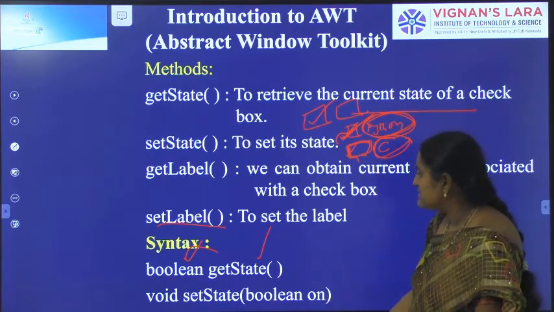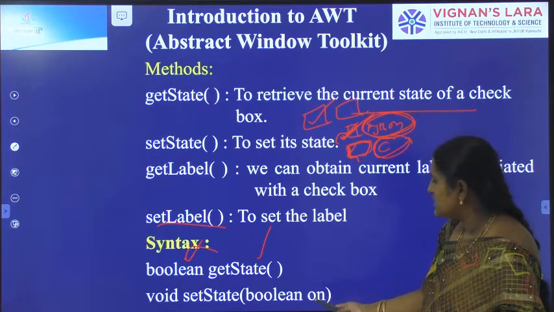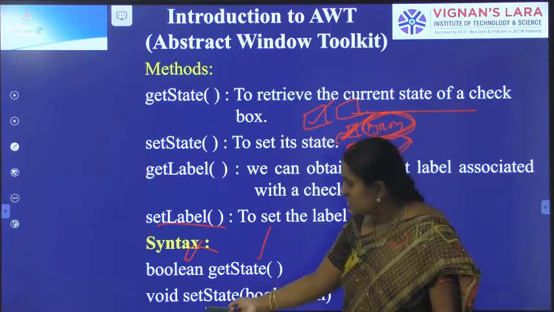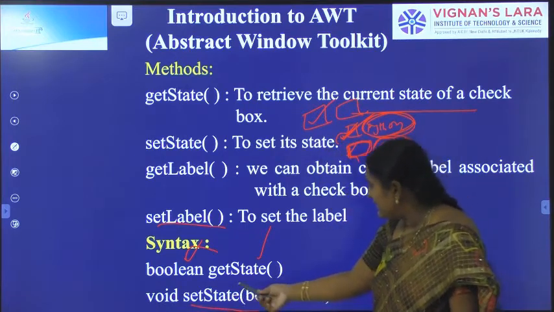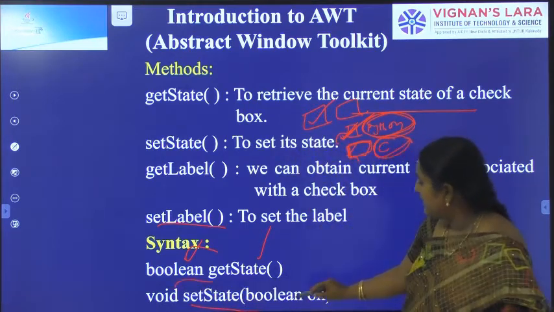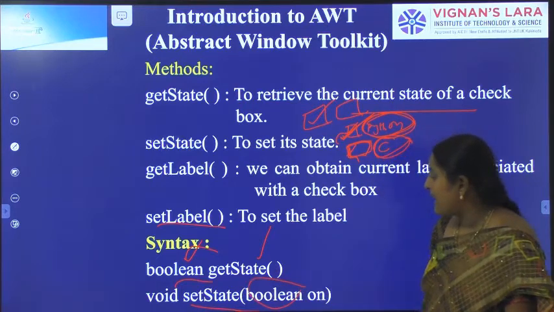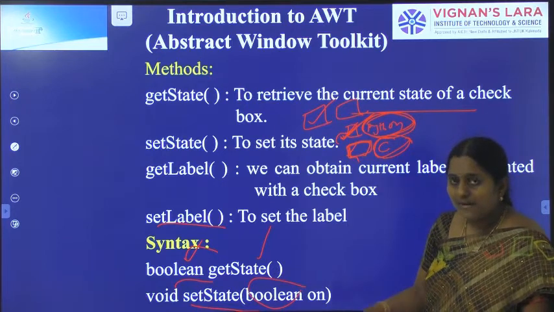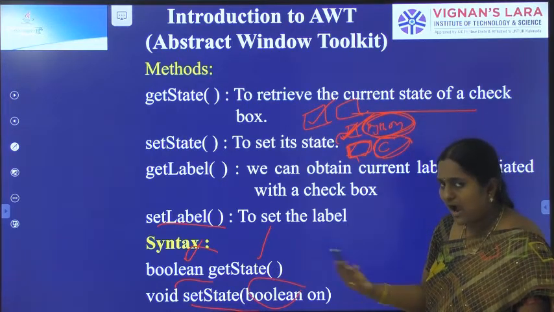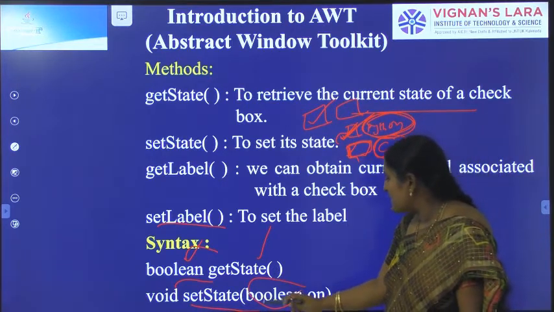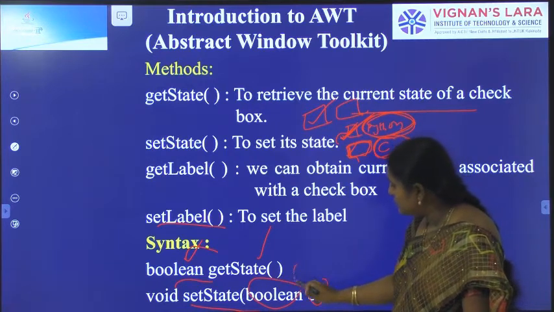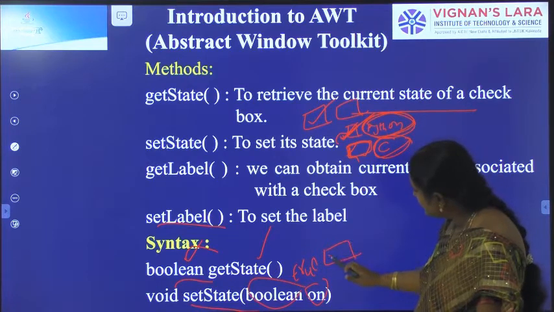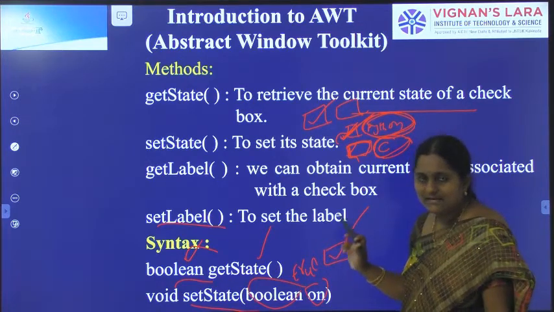Next, sometimes we have to set the state of the checkbox. In those situations we can use the setState method. It returns a void type and it has a boolean argument. So we can pass true as an argument. By default, every checkbox is false. We have to set the boolean to on, so we have to pass true as an argument. Then when we display the checkbox, it will be true; it is selected.